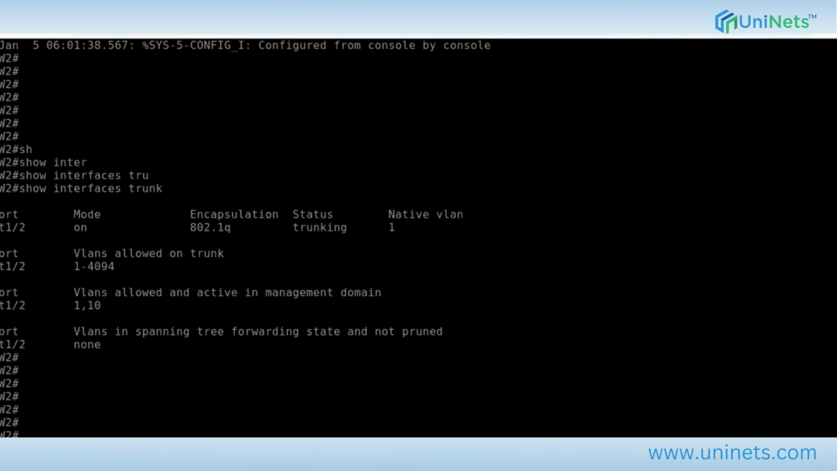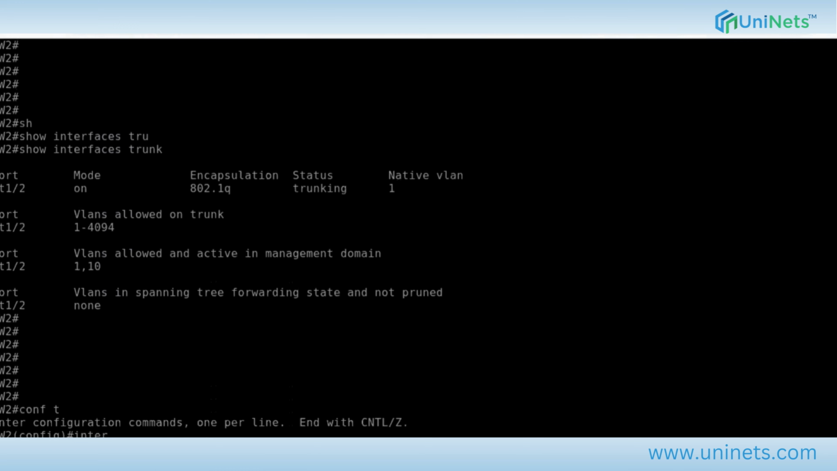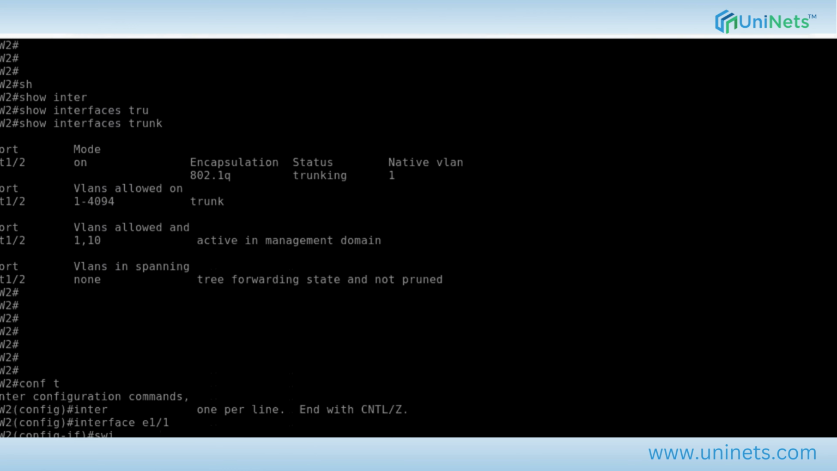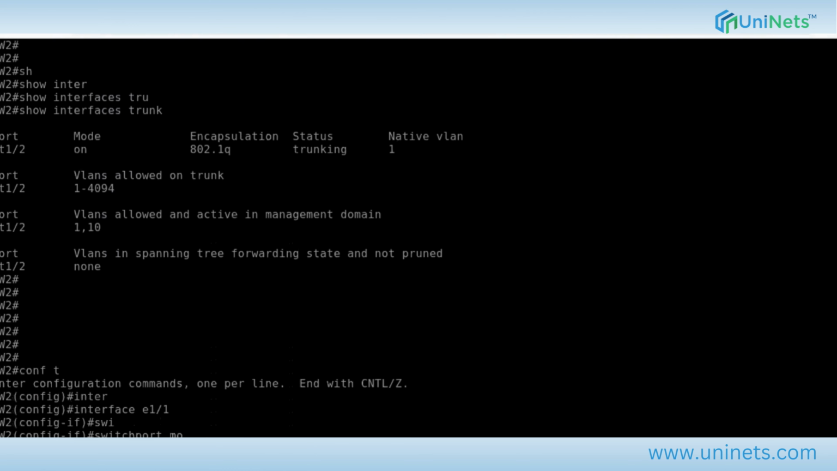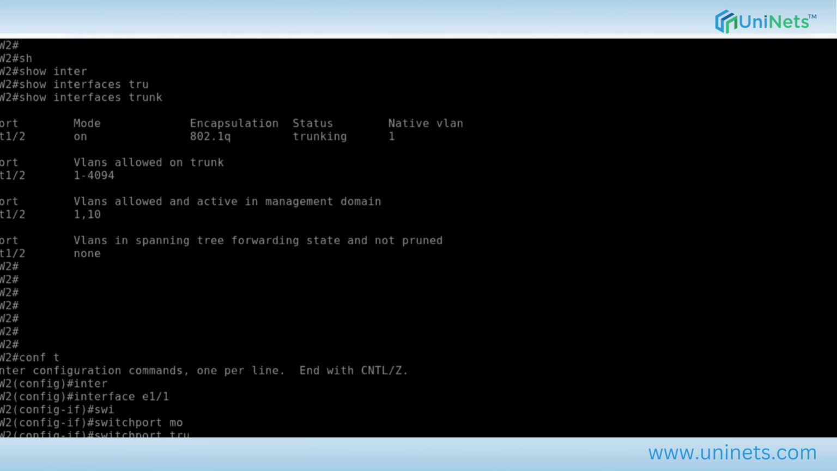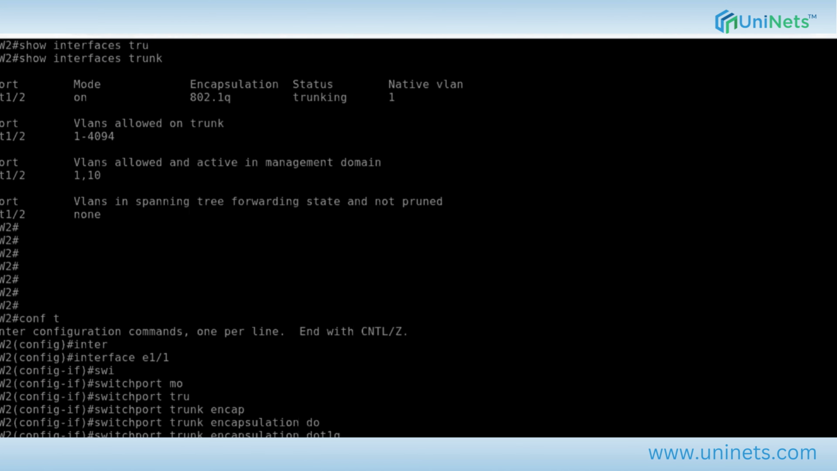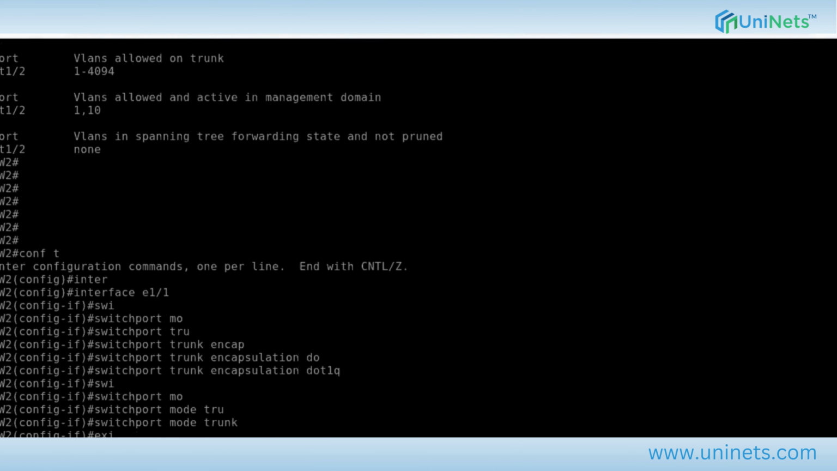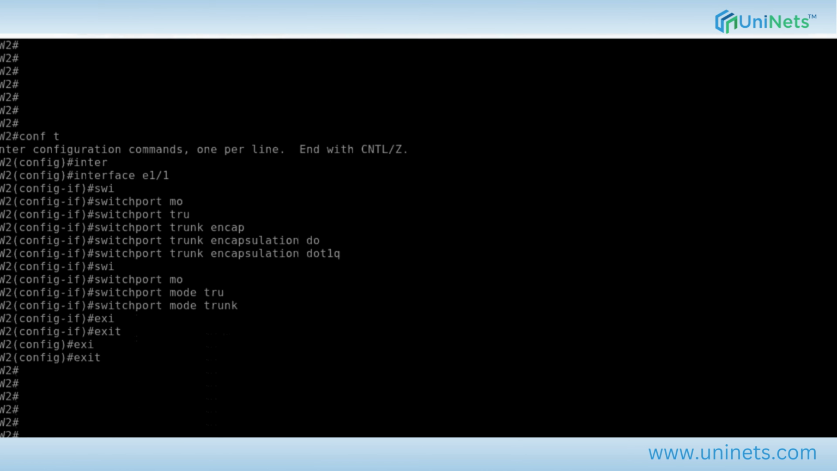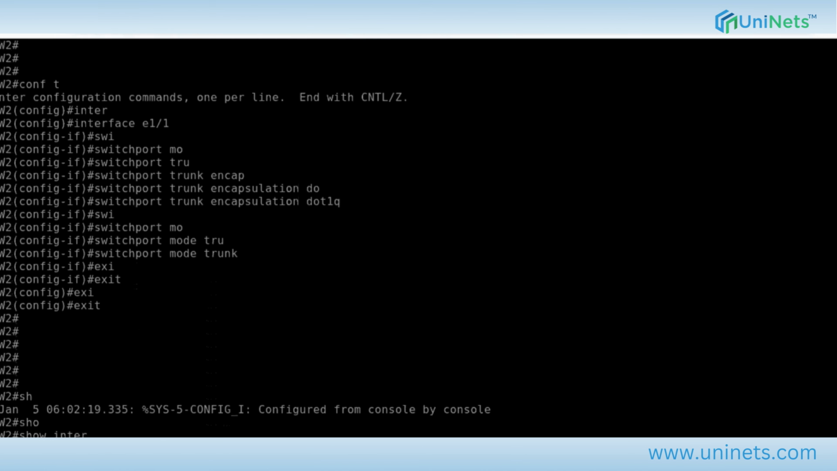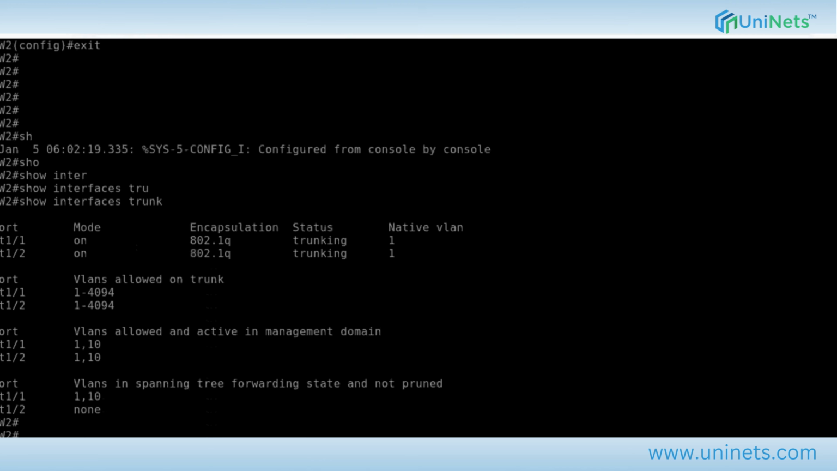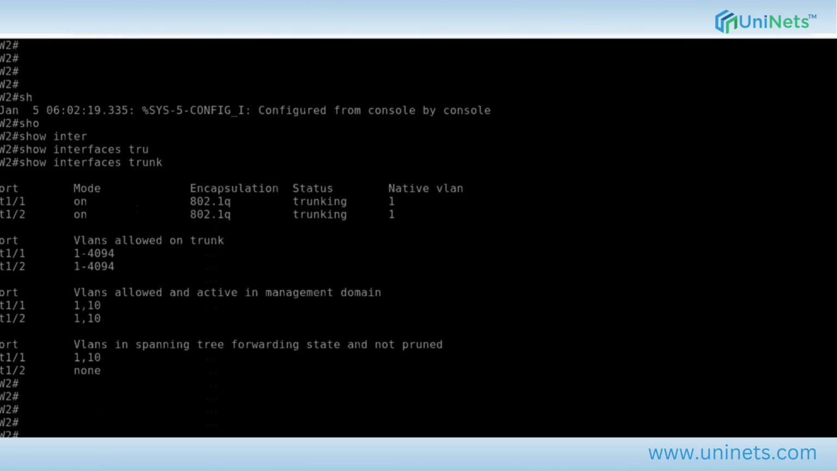Therefore, suppose I make E1/1 now. I made it E1/1. Show interface trunk. Both are listed. Only 1 and 10 came.